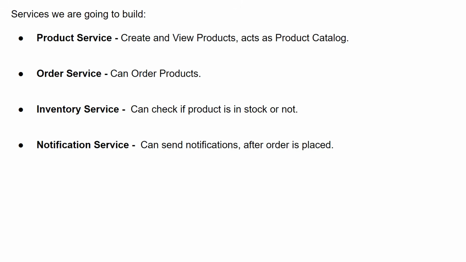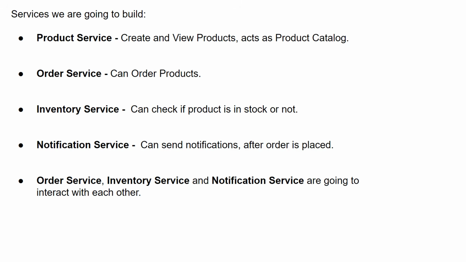And lastly, we're also going to have a notification service where we can send email notifications after the order is placed successfully. And out of these four services, we are going to mainly have the order service, inventory service, and the notification service talk to each other. We mainly have asynchronous as well as synchronous communication as part of these three services. So now let's go ahead and check the overall solution architecture of our project.